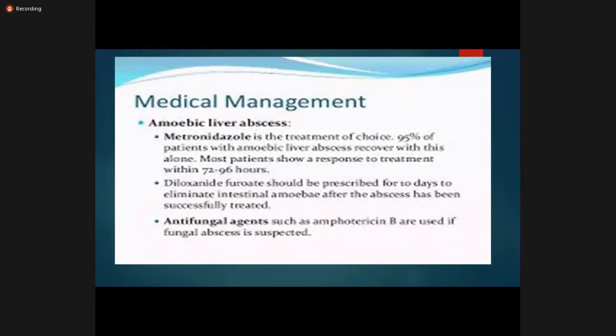Then moving on, if there are fungal abscesses as well, then we use amphotericin B for the fungal abscesses. So coming back to the amoebic abscesses, the key treatment is metronidazole, and subsequently after completion of the course, then we use diloxanide furoate to eliminate the intestinal amoebae.